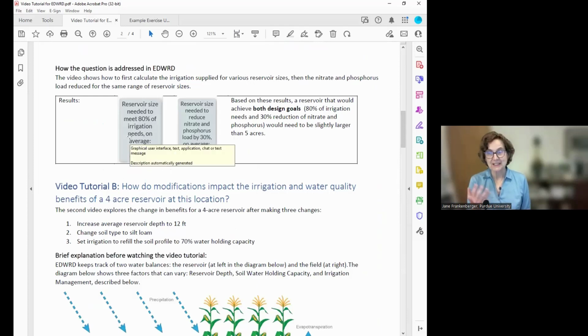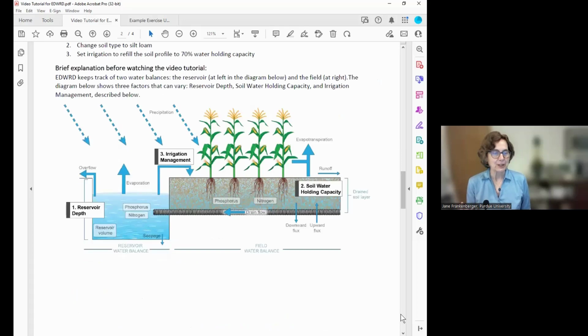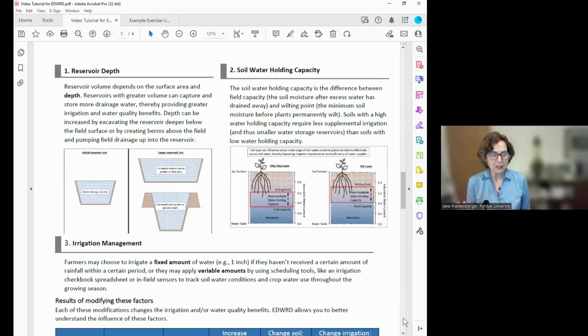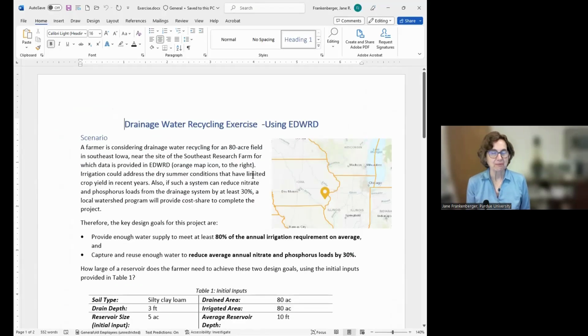So you're looking at different sizes and seeing if they're adequate. And in that way, you can see how big a reservoir is needed. And then in tutorial B, it walks you through the modifications needed. So having this document in front of you, whether printed or just on another screen, will help you a lot in following along. It also shows an overview of the background needed for Edward. There's much more documentation available, but this will provide what you need for the exercise.